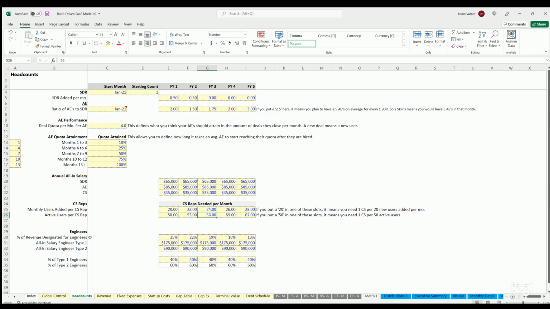Okay, so the next tab is headcounts. This is going to be where you structure the ratios. And this is the whole point of the model: a ratio-driven SaaS model that's based on account executive performance. So the first input here is your start month, which is when you start hiring SDRs or sales directors. You can put your starting count and the amount added per month.